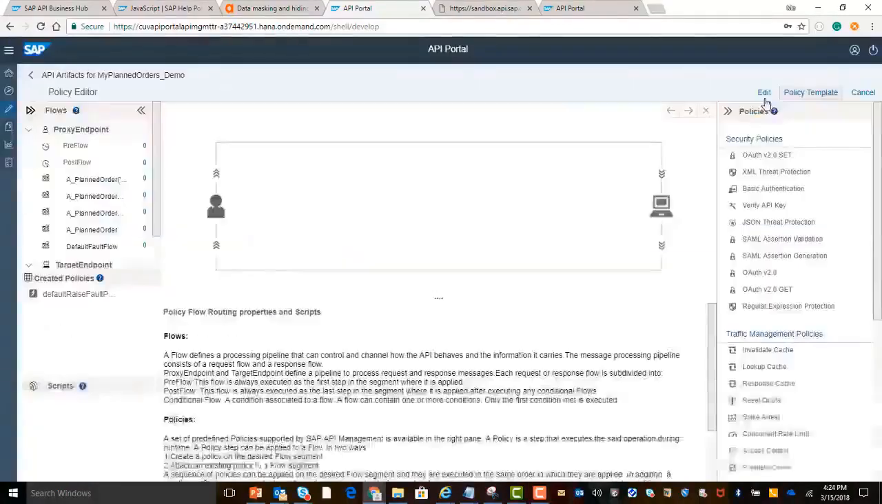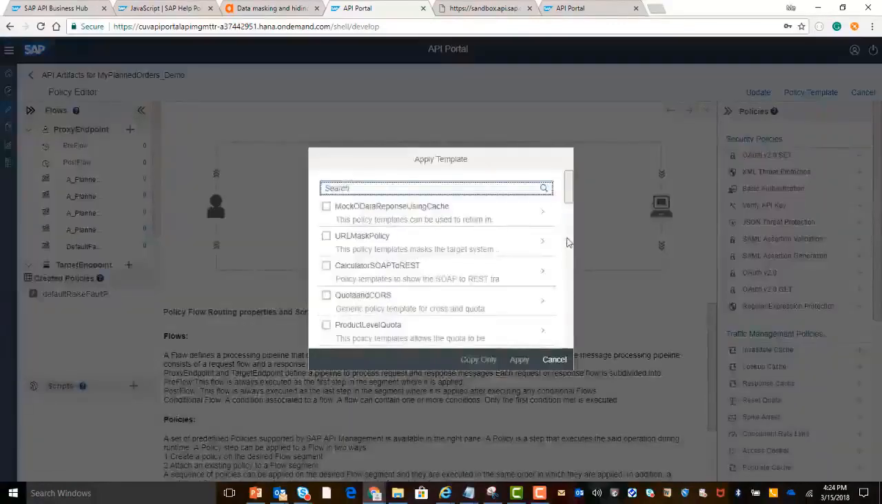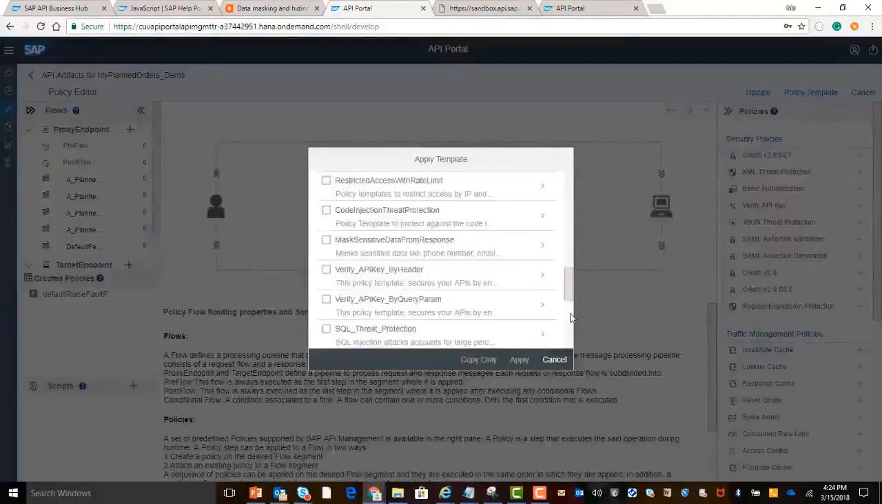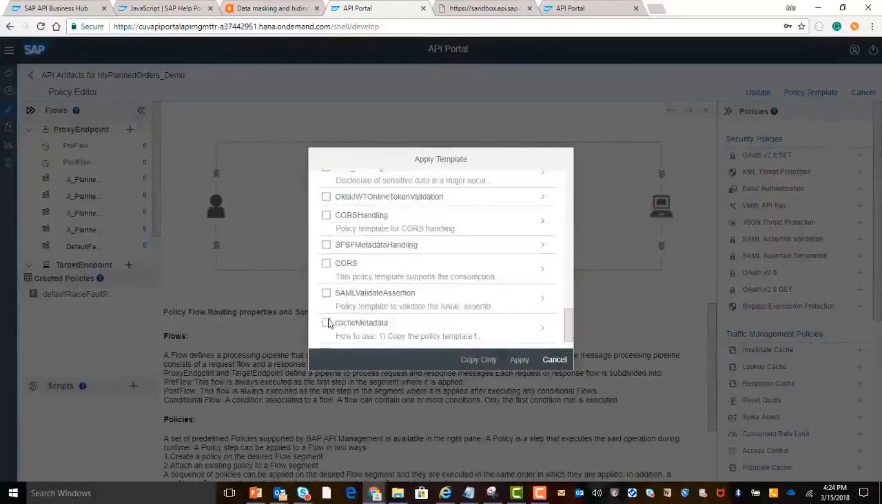Select Policies from the top right, then Edit, Policy Template, and choose Apply. From the pop-up, find the cache metadata template from the list. When you do, select it and then choose Apply.